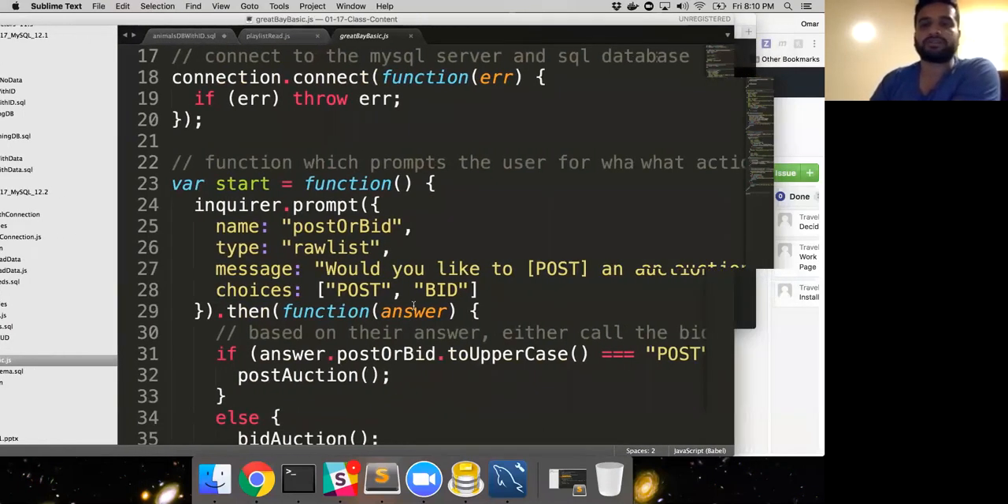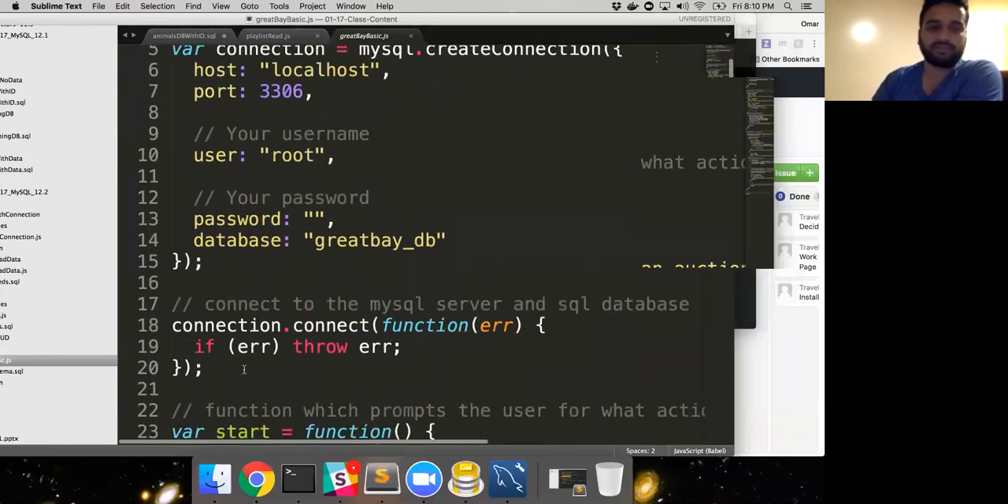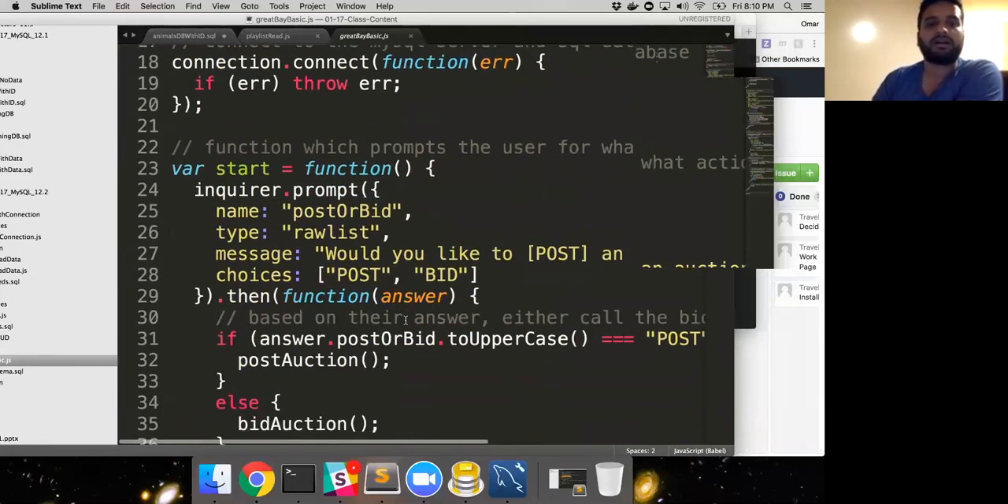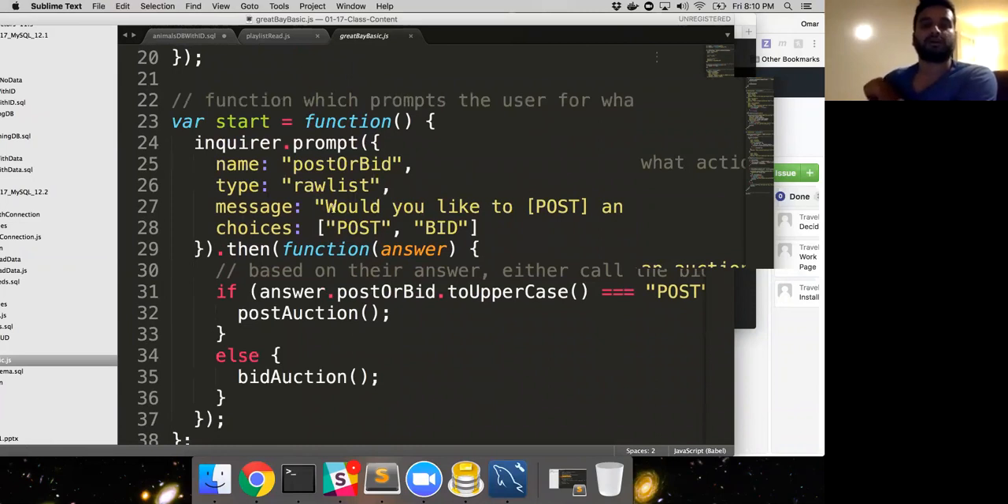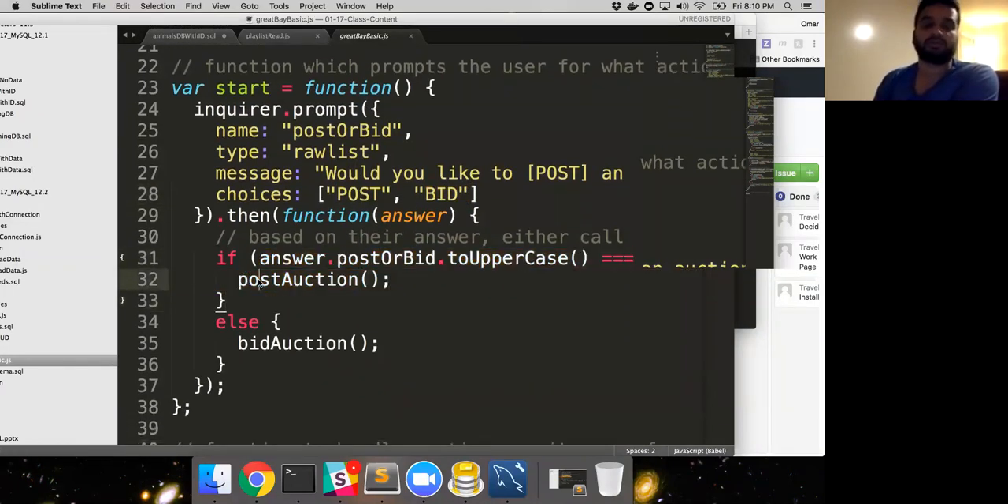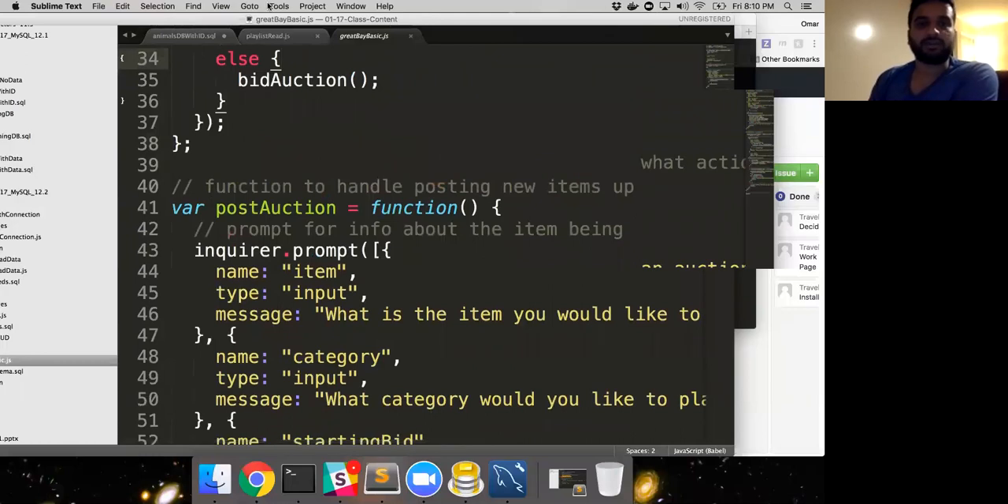So to do that, we created this start function. So we did our whole connections, bada bing, we have our connection stuff in here. And then we create this start function. So the start function allows us to then get information whether or not the user chose post or bid. If it's post, then we're gonna go to our function called post auction. If it's bid, then bid auction. Anyone confused so far? Cool.